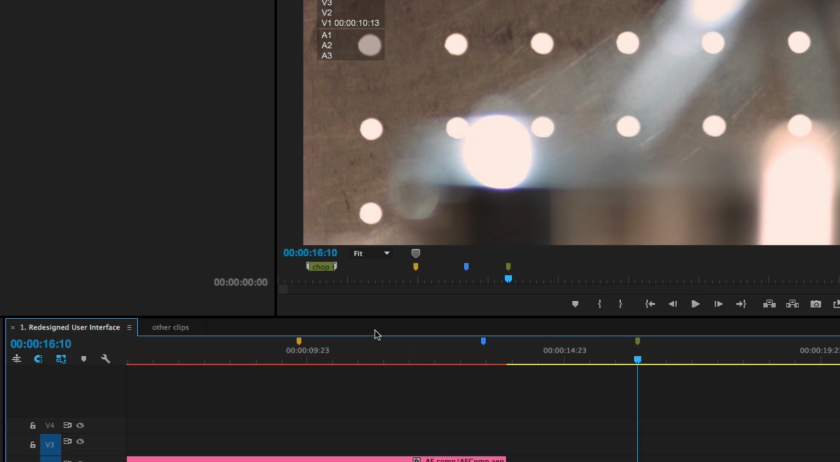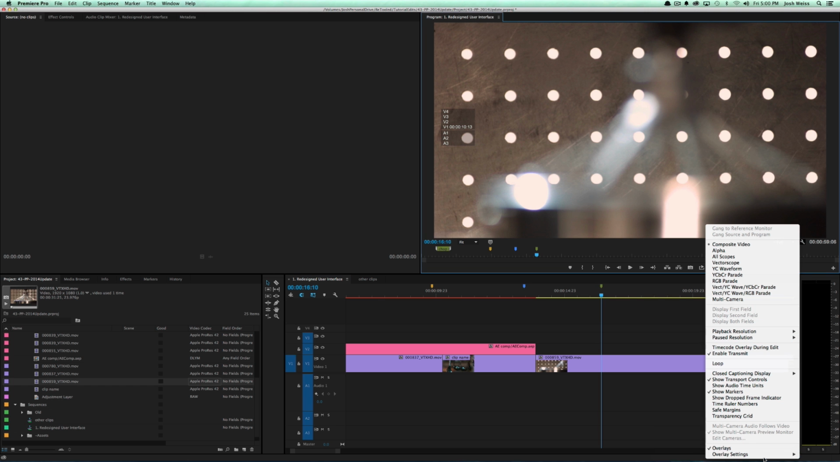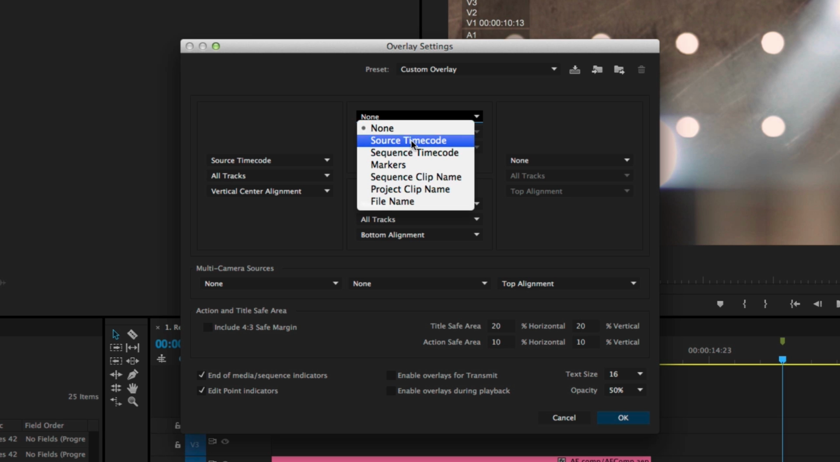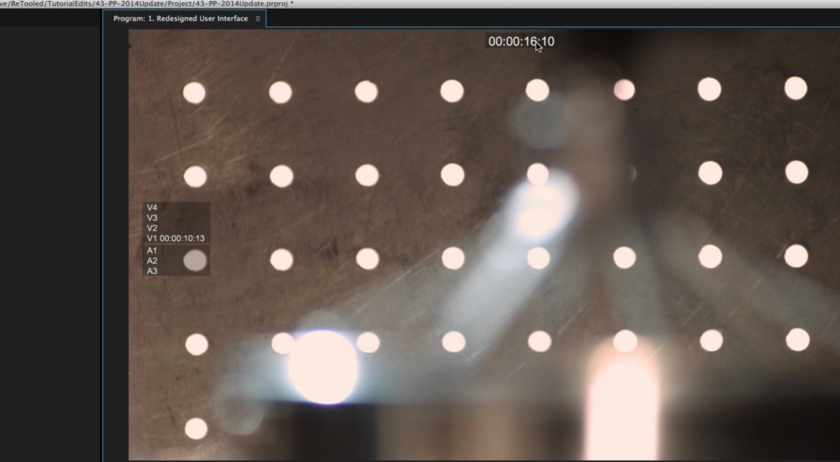Another cool thing is the ability to show your sequence time code in your overlays. So obviously I could see it here and here that I'm at 1610, but if I go to my overlay settings and I check out my settings, you'll see that I have a new option of sequence time code. Hit OK, and you can see I can now see 1610 up there as well.